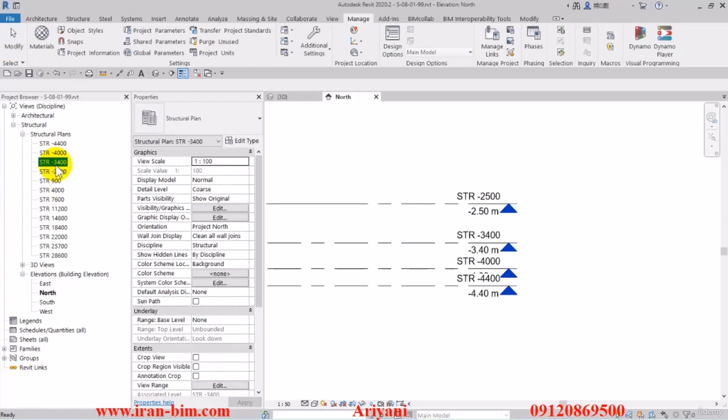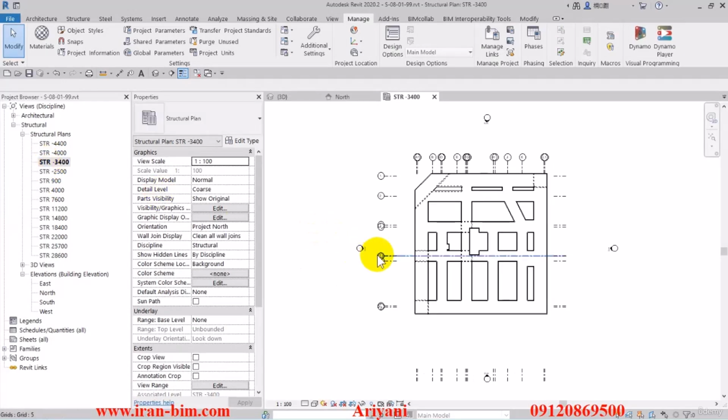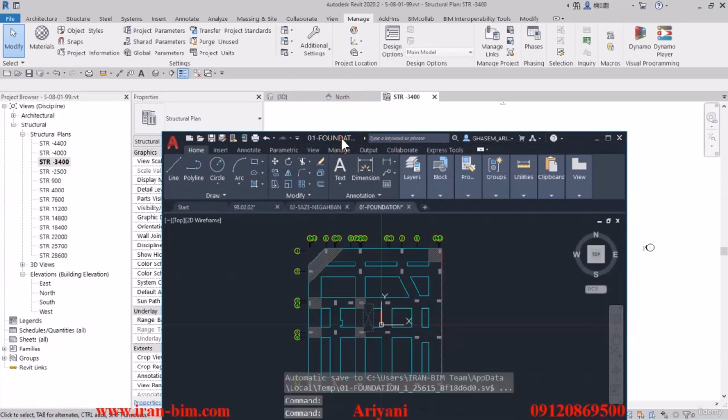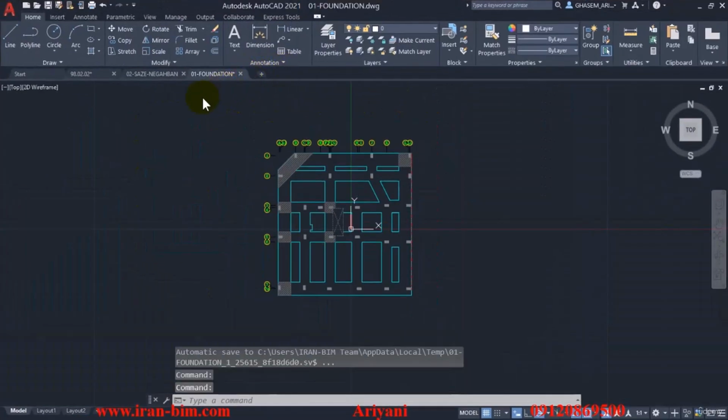So I go to the minus 3400 level that we have, which is the Maigre. And then let's take a look at the AutoCAD file. Let's go to this other tab.